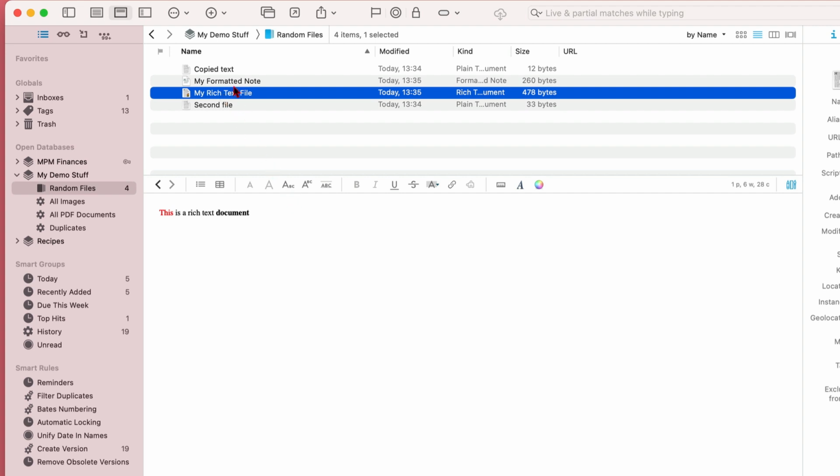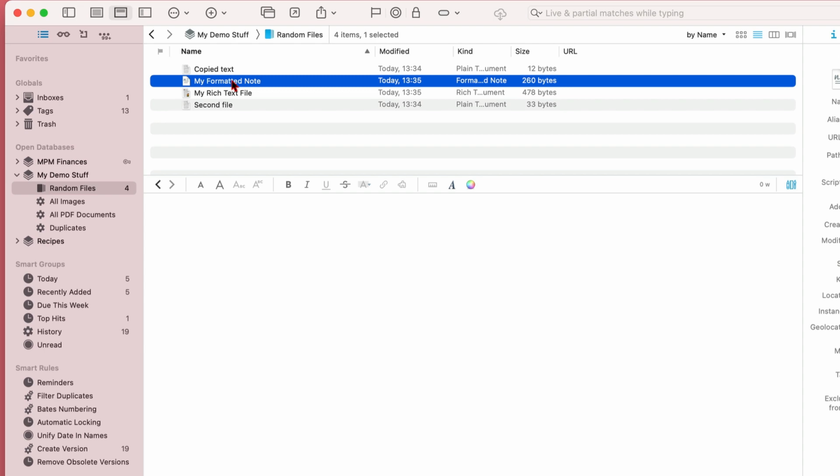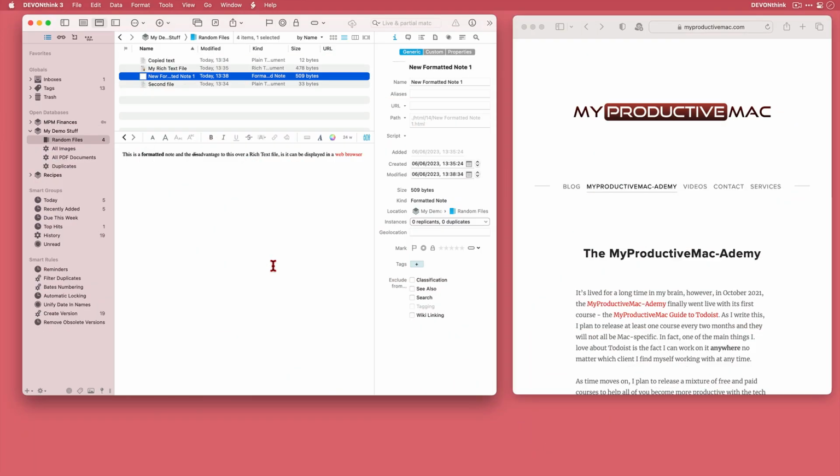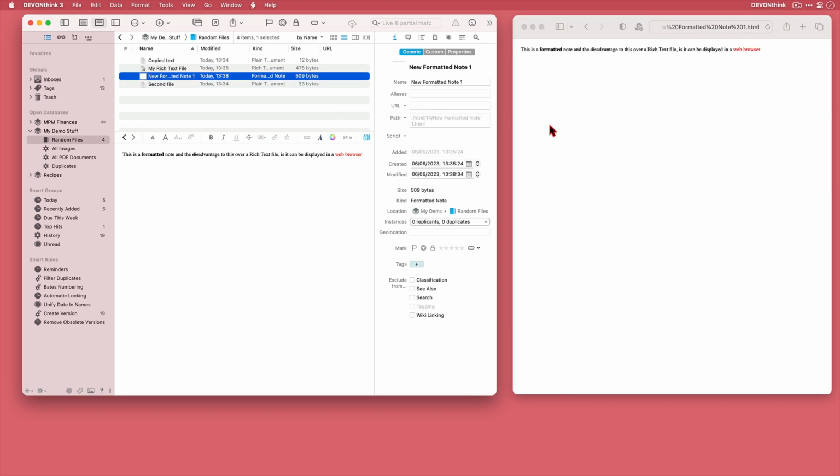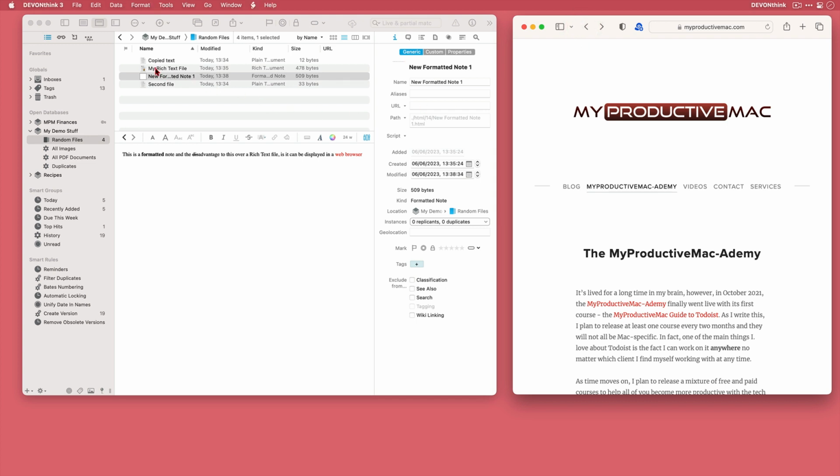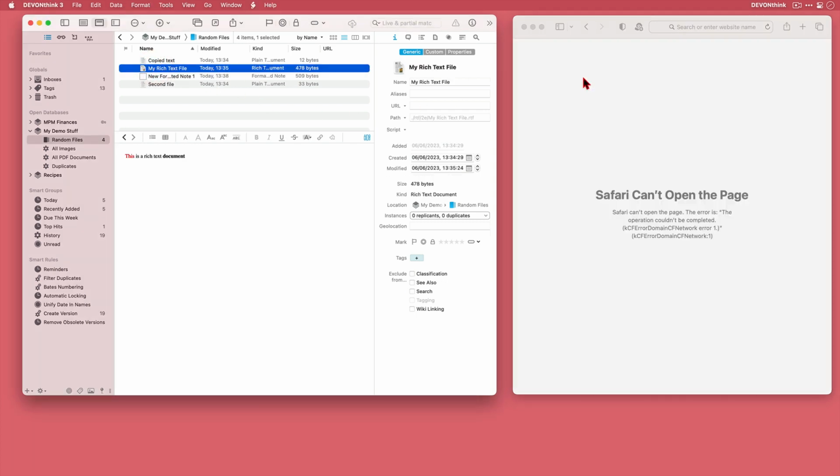Now, secondly, DEVONthink will save the formatted note in HTML format, meaning you can view it in a web browser. And to show how that works, I've got the formatted note on the left and a Safari browser session on the right. If I take that note and drag it across into Safari, we can see it rendered there and it looks exactly as it should do. Whereas, of course, if I try and do that with a rich text file, it fails.